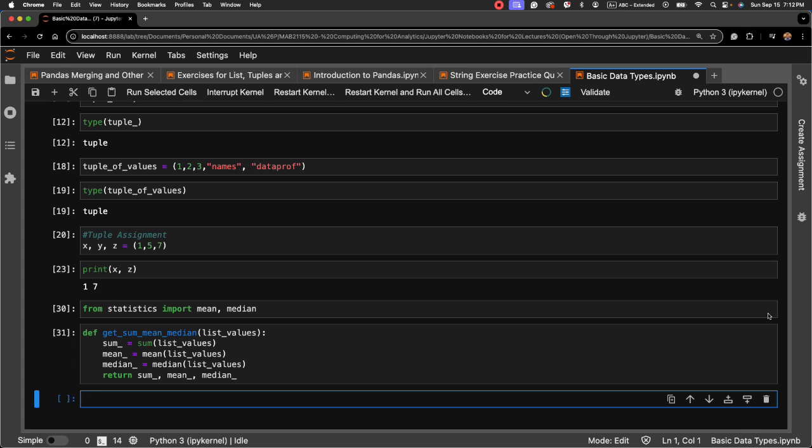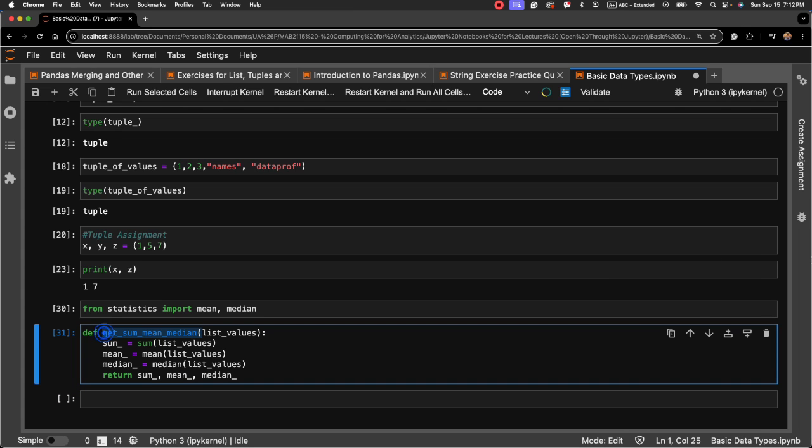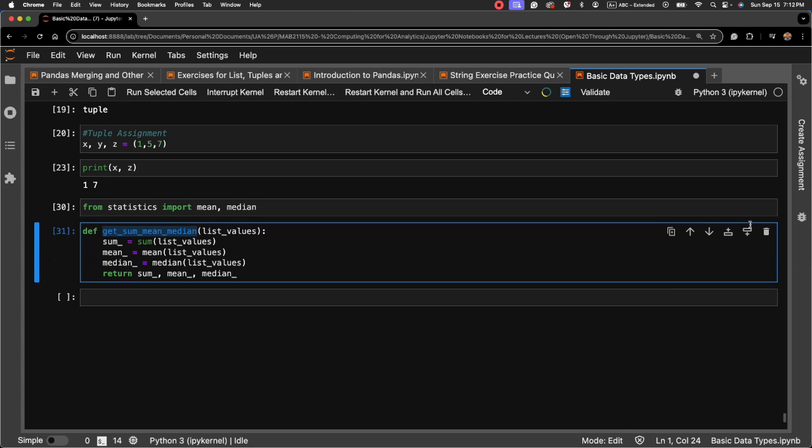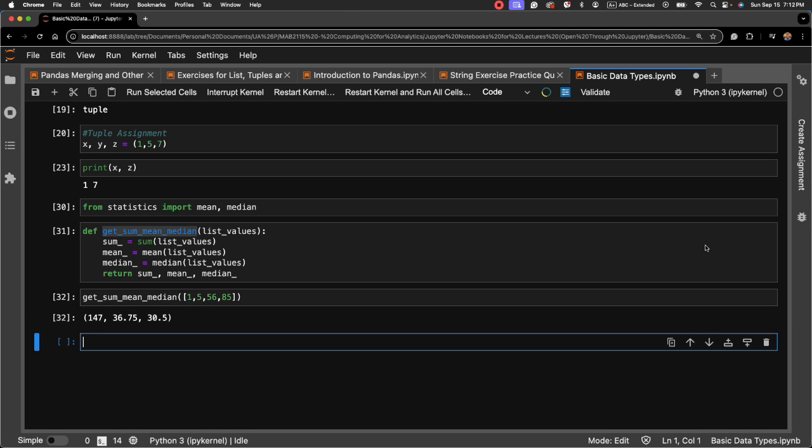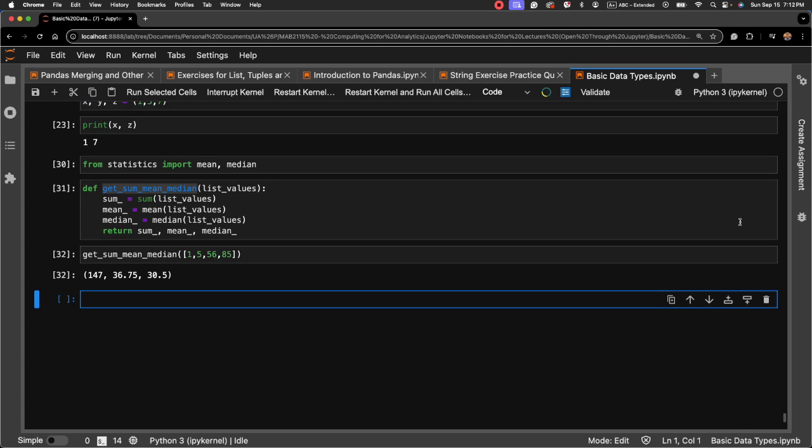So, for example, we want to apply this function and apply it to a list of values. Let's say, for example, the list of values that we want is 1, 5, 56, 85. Now, you'll be getting here, see here, the return value is a tuple with 3 elements. The first element being the sum, the second element being the mean, and the third element being the median.